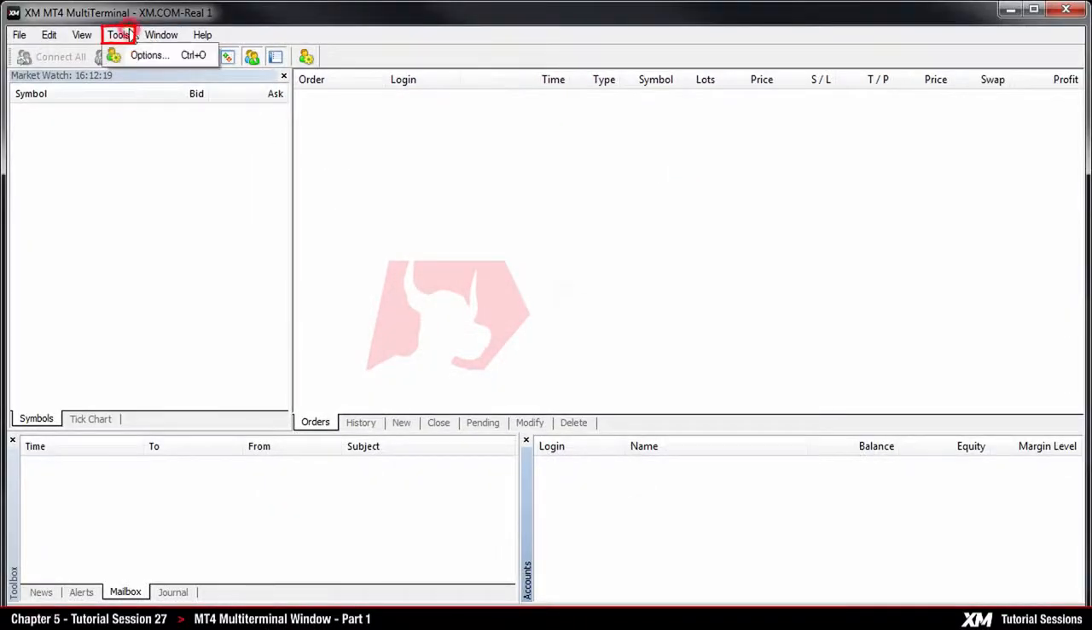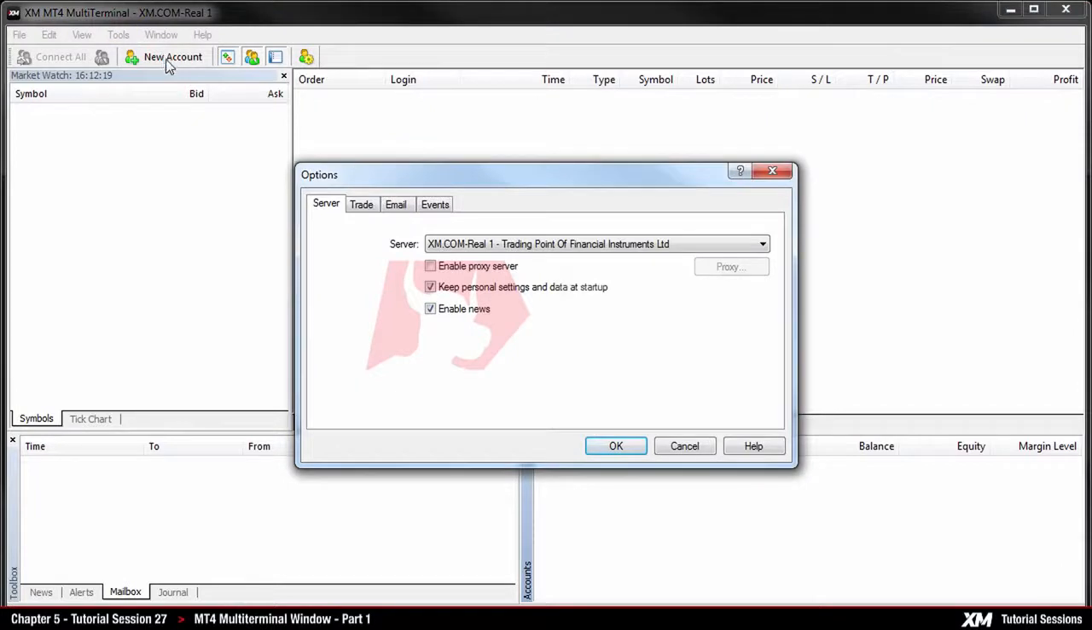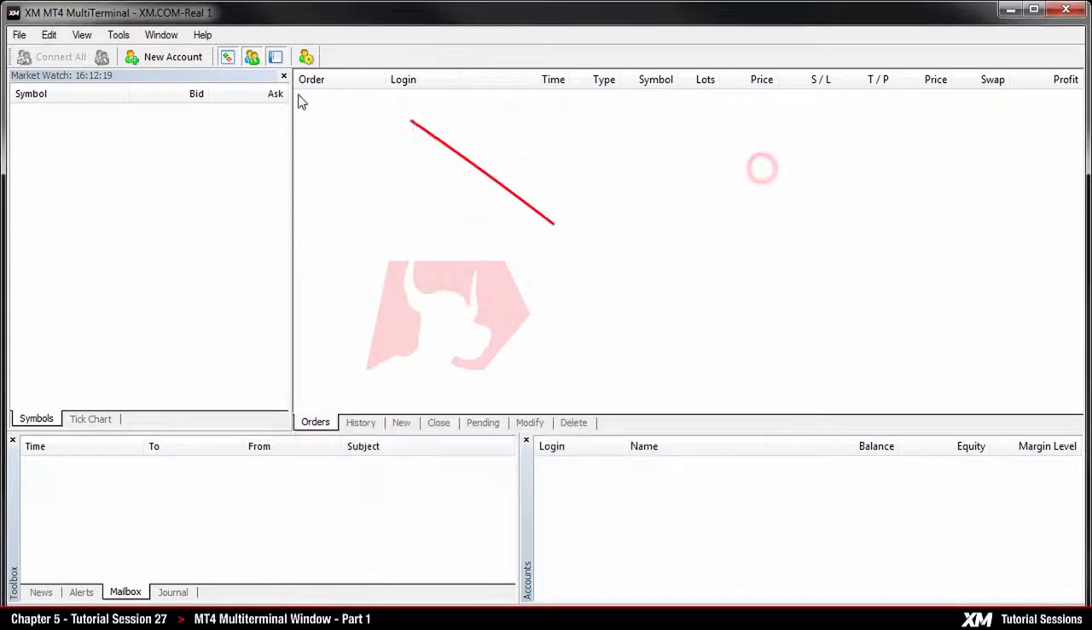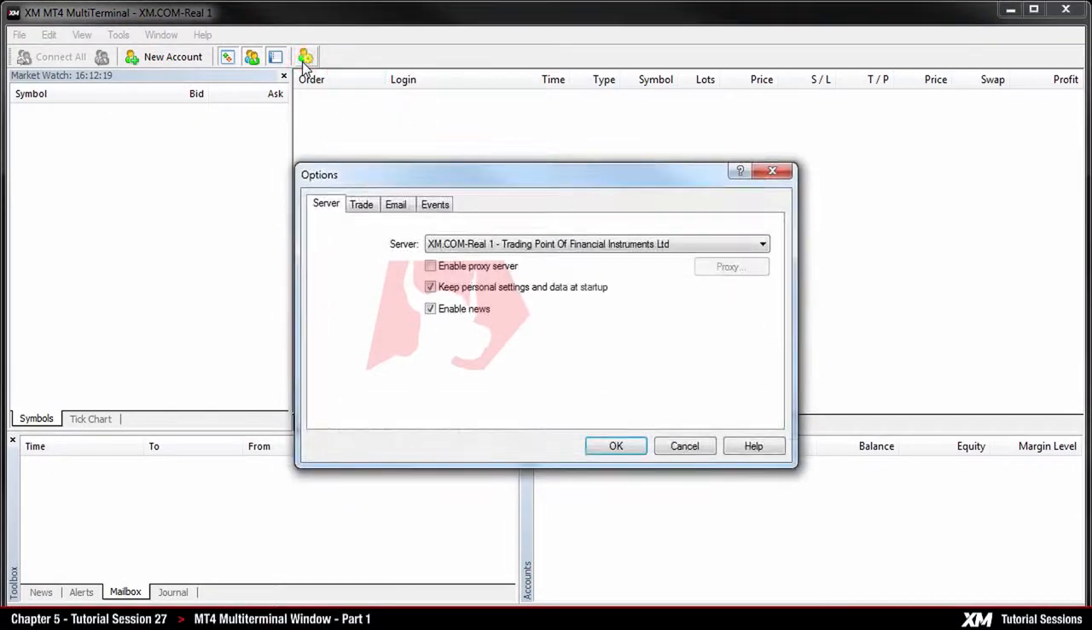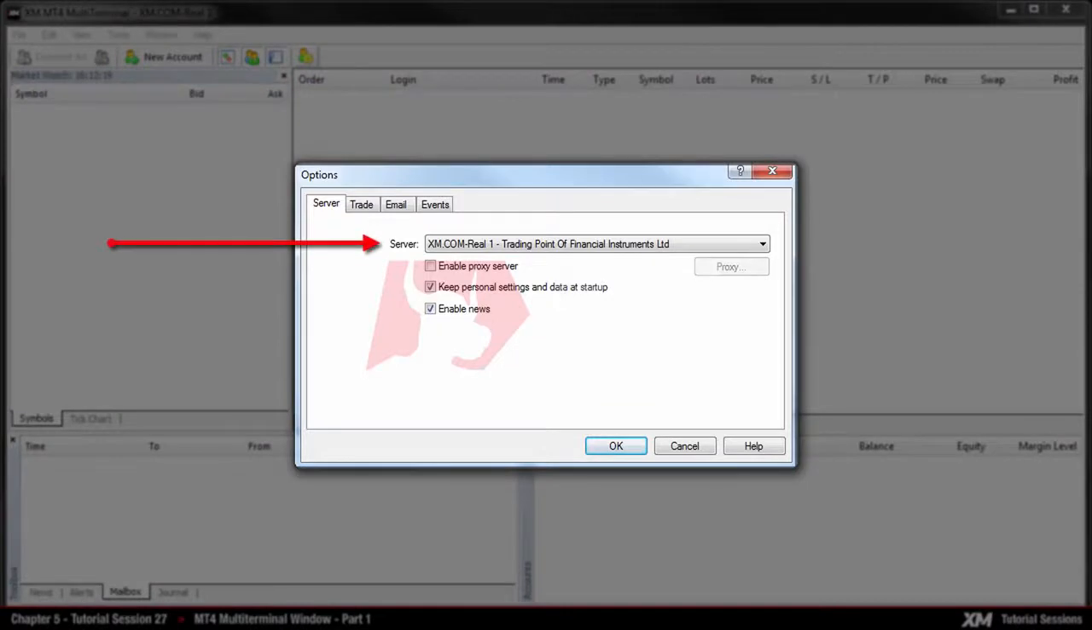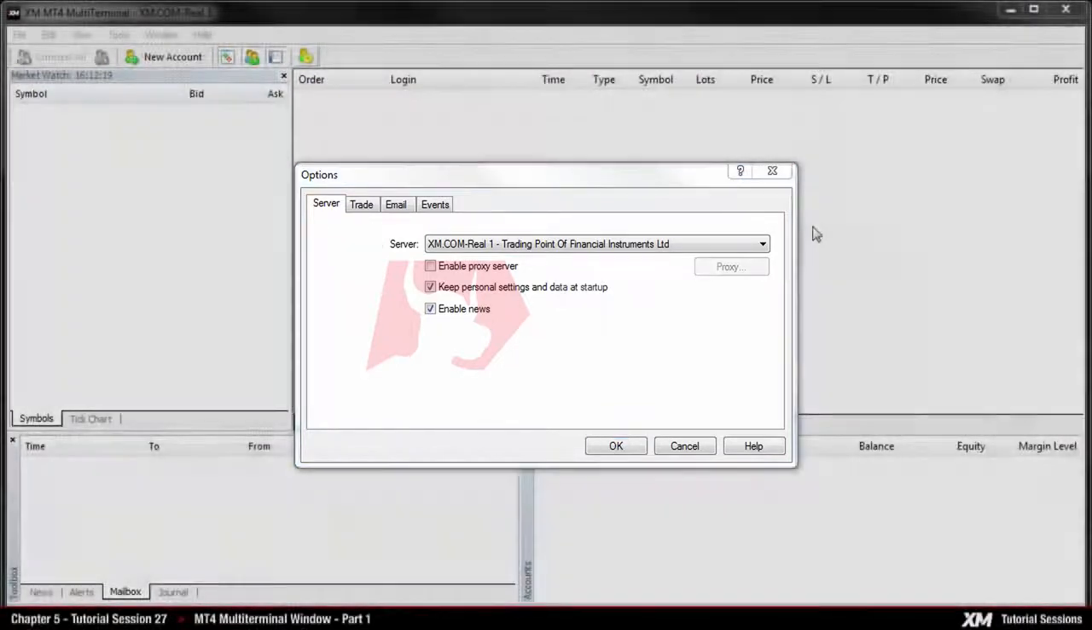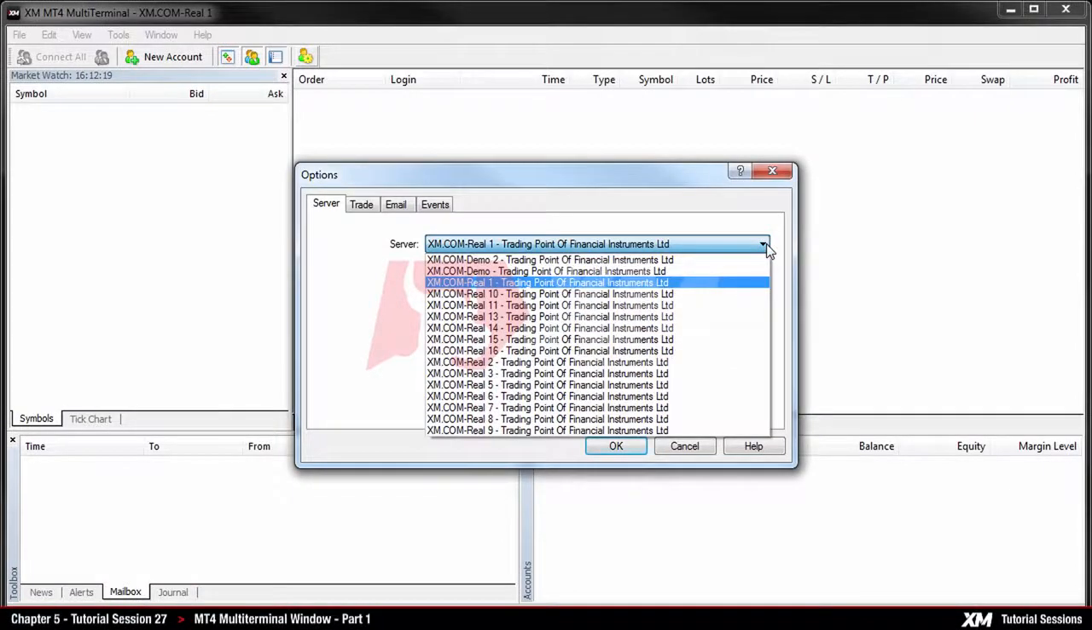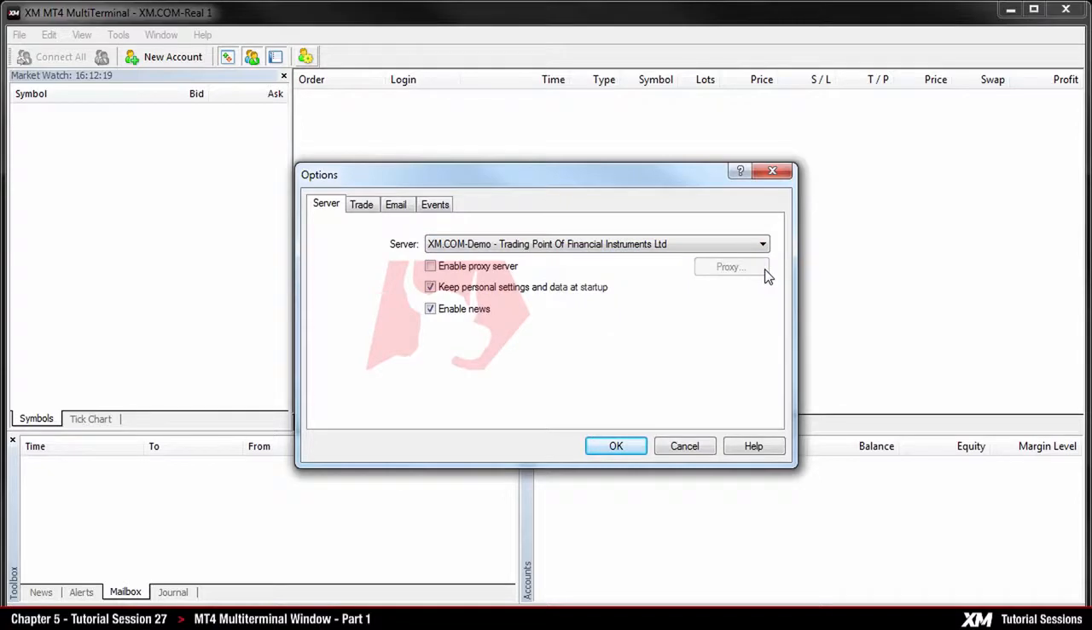Then we need to click on the Tools button and then click Options. Alternatively, you can click on the Options button, which takes you to the same place. After this, a window will pop up, where you will be able to change your server name accordingly. From the drop-down list, click on Server and choose your server. Please note that your real server can be seen on your registration email.